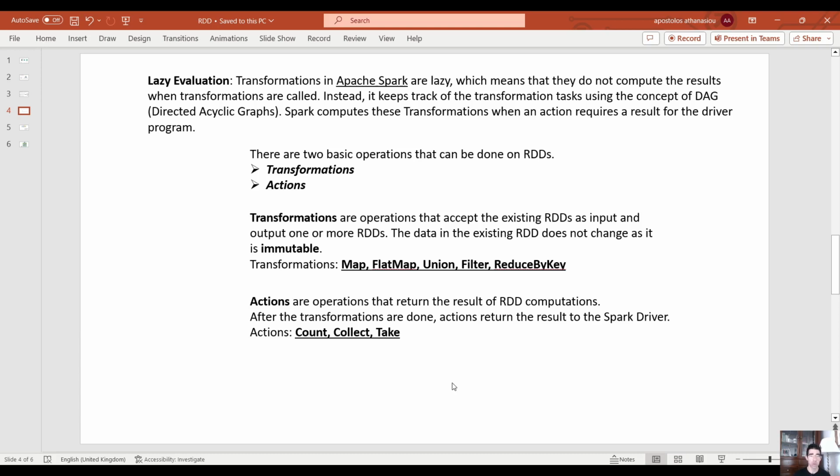We have the transformations and the actions. Transformations are operations that accept the existing RDDs as an input and output one or more RDDs. The data in the existing RDD does not change as it is immutable, right? We create a new RDD every time we modify the data. Transformations are like map, flatMap, union, filter, reduceByKey. There are plenty of other operations that you can check online that are transformations.